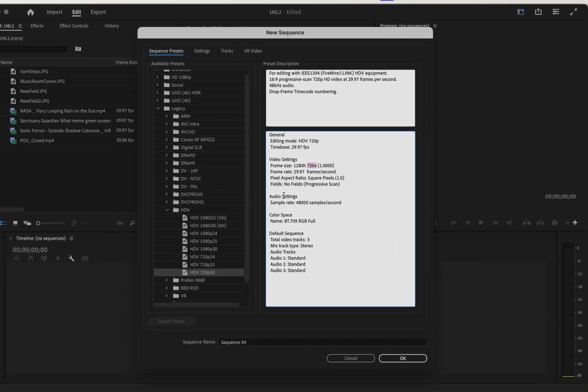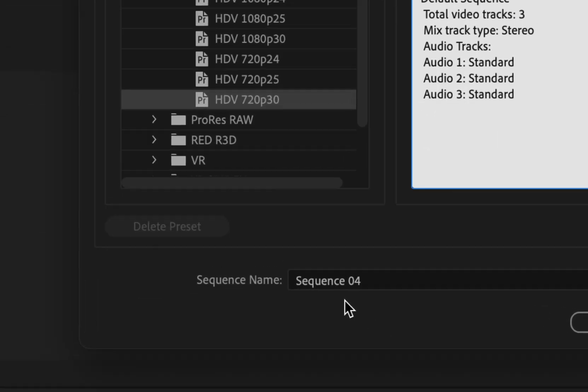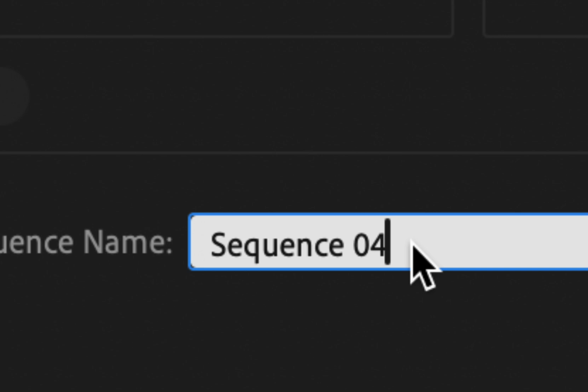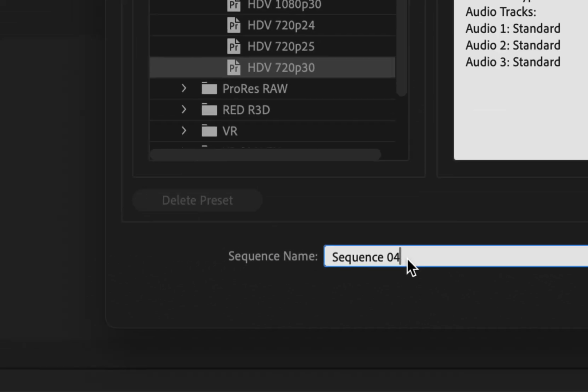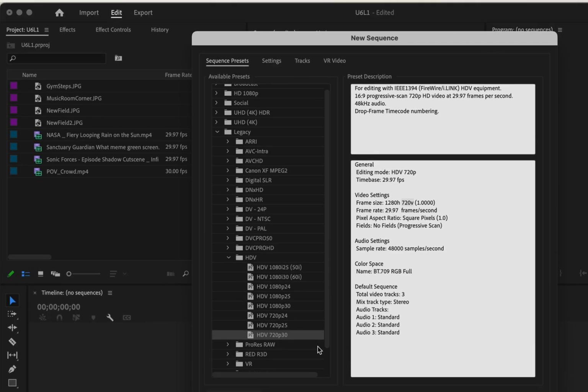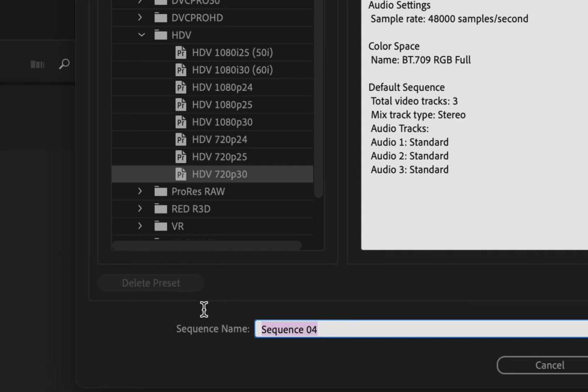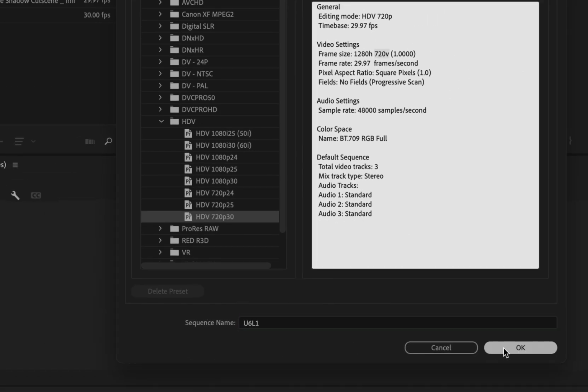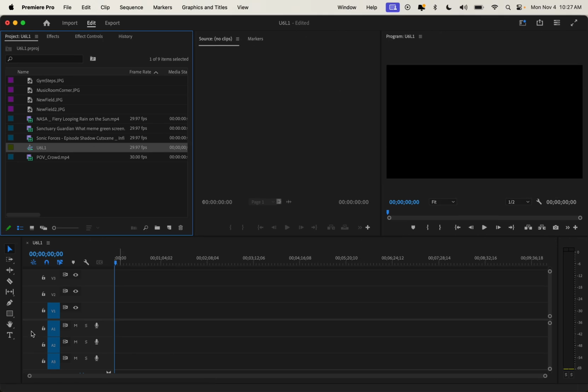All right, so what I'd like you to do is you need to decide what you're going to call this. Let's call it the same name as the project, U6L1, please. U6L1, okay? And let's go ahead and press OK. And notice that your timeline is now arranged.